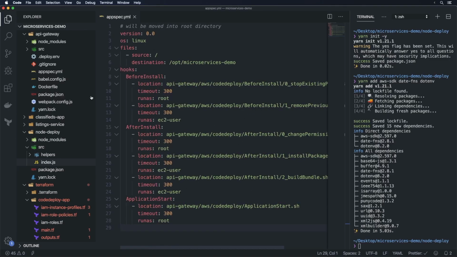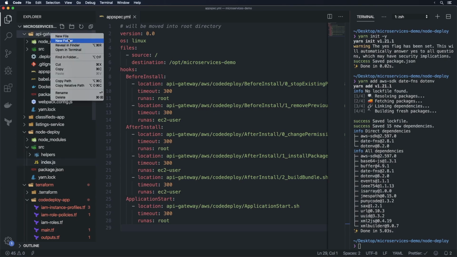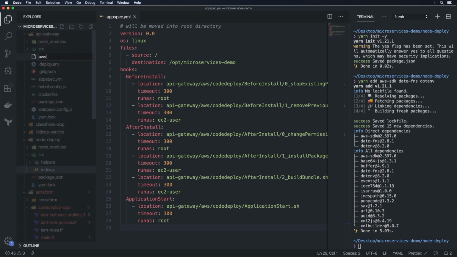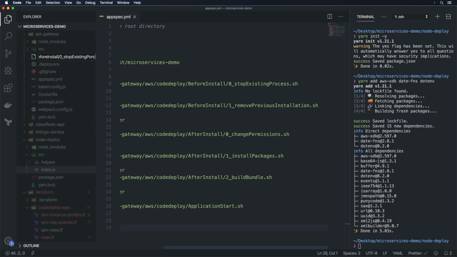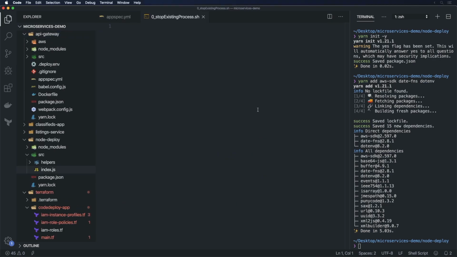So let's go into our API gateway here, right click, new file, and we're going to create AWS/code deploy/before install/0_stop existing and then process.sh. So inside of this file here, we're going to start off by writing bin sh at the top like that, and we're going to add in a bash variable. So deployment dir is going to be opt microservices demo and then API gateway.